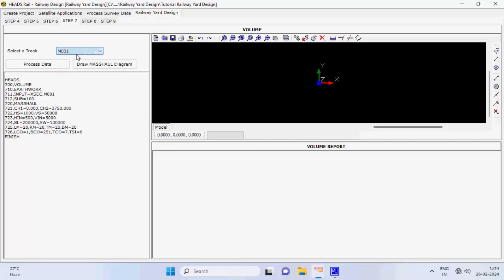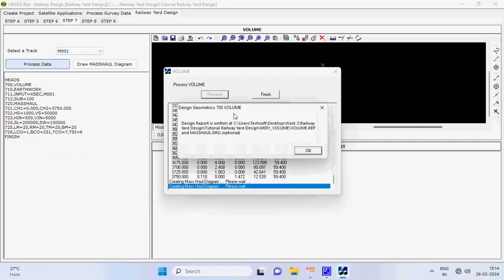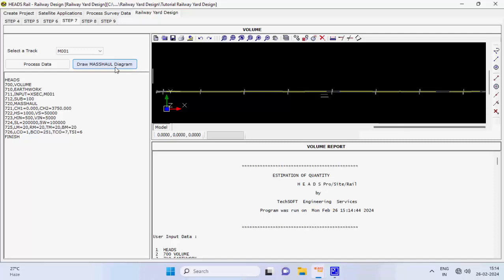Step 70, the process dialog box comes, click on button Proceed. Step 71, as the process is over, the message comes, click on buttons OK and Finish. Step 72, as the process is over, the result is displayed on right lower panel, and the report is written in file volume.rep, click on button Draw Mass Haul Diagram, the diagram is drawn.